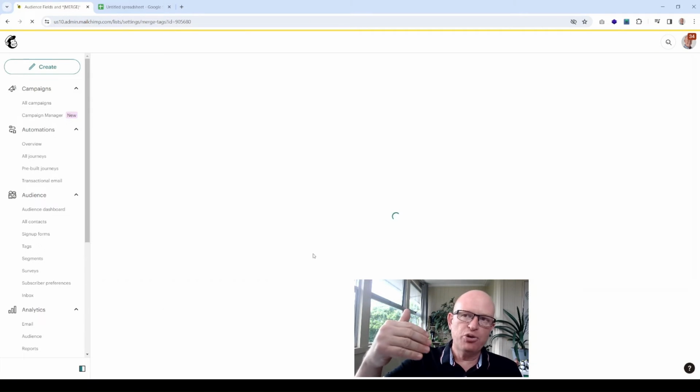Now, it won't delete the actual people in the audience, it's just deleting the data in that column and that specific column.